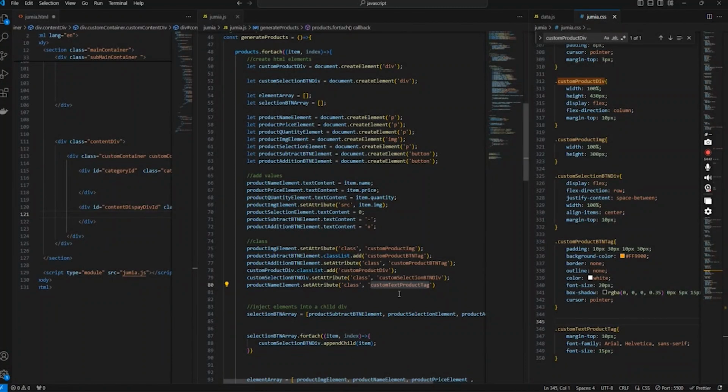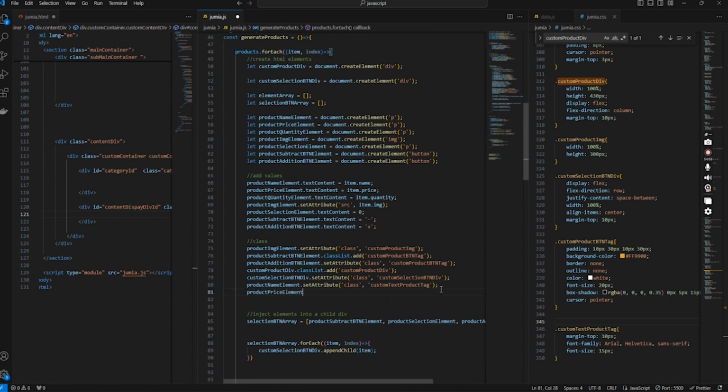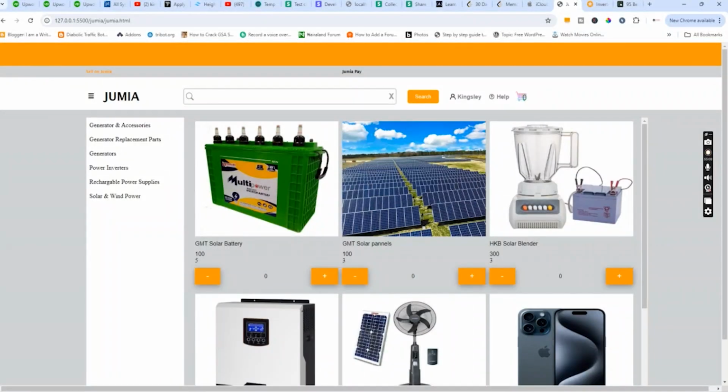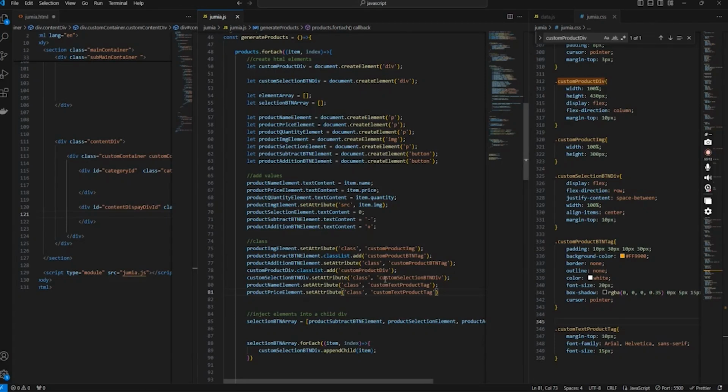Okay, so to do that, we can create another class for price. We have price, product price. This is product price. Just set attributes. We are going to just copy the same class style for it. So you can see this now has a little space from this one as well.